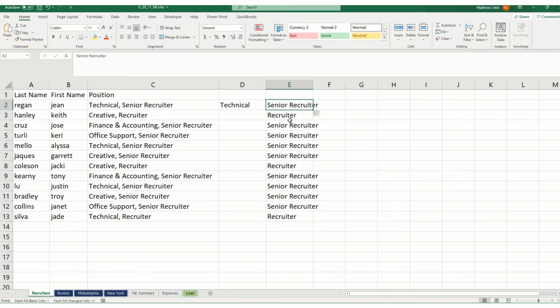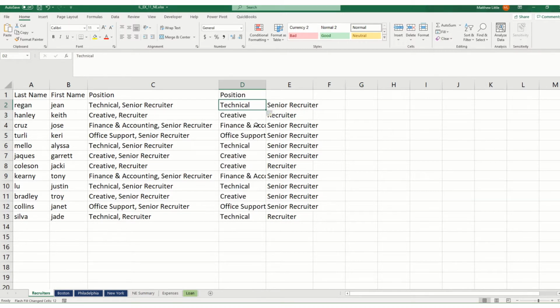And what Excel does in the background is it looks at the relationship between corresponding or adjacent cells. In this case, senior recruiter is exactly like what's after the comma. And it says, okay, wherever there's other text, we're going to take that same application and look at what's after the comma in column C. Similarly, if we click on D2, we'll go up to fill under the editing button, and we'll go to flash fill. Same thing, it pulls in the first part up to the comma. So finance and accounting, creative, etc.